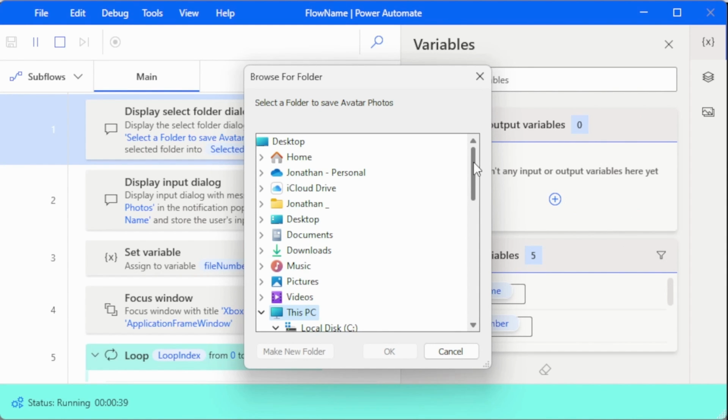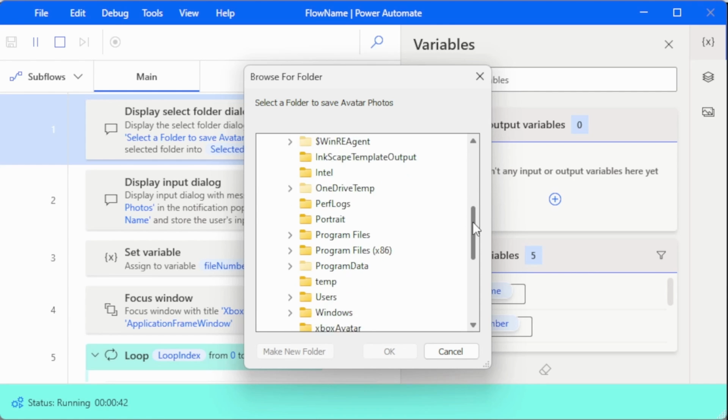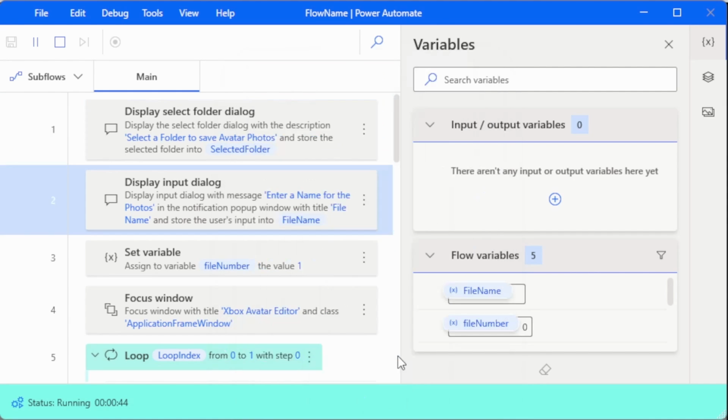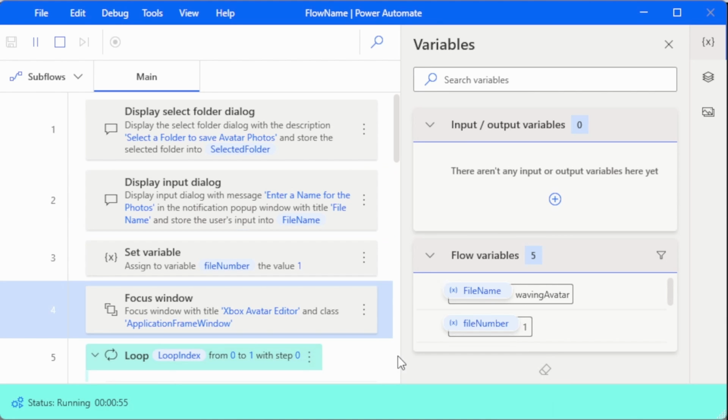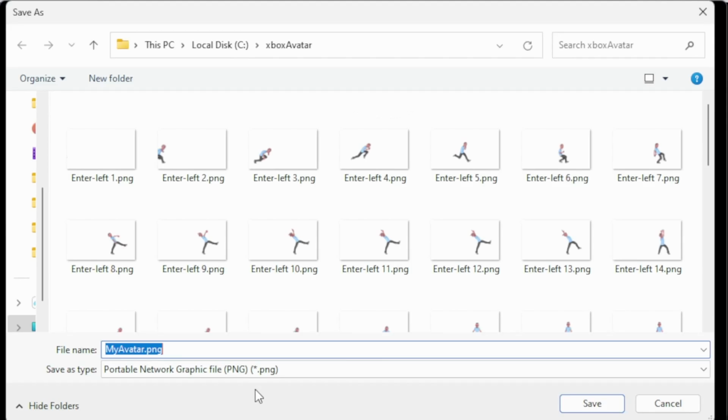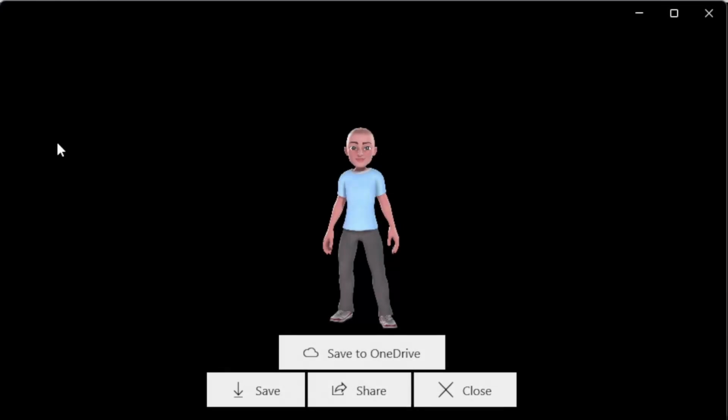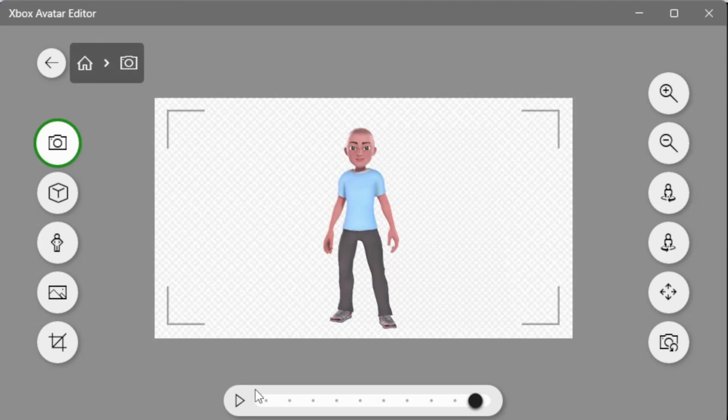The script first asks where to save it, so it asks for a folder location. Choose a folder that you want to save the pictures to. Then it asks you to name the files. Here I'm going to name this series of files Waving Avatar. And now the script takes over and takes the picture, moves the playhead forward, takes another picture, and it'll do this until it reaches the end of the animation. It'll stop.